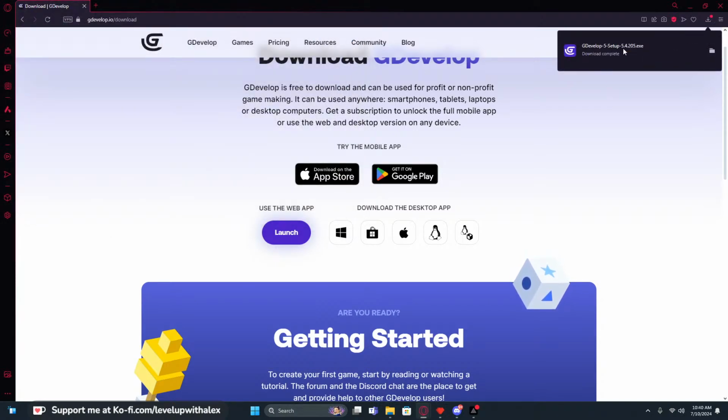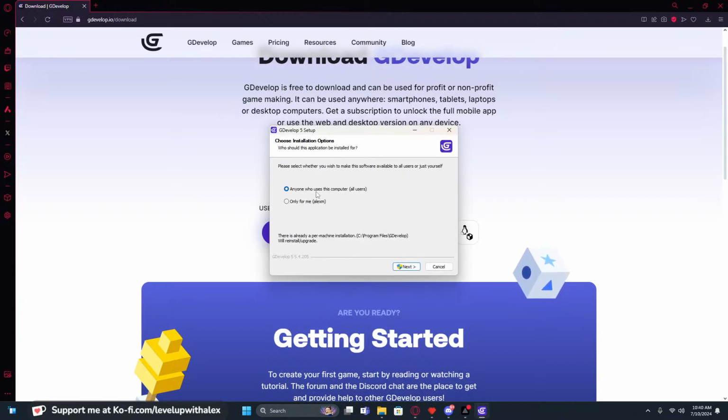Okay, so we're on 5.4.205, though if you're joining us as anything after 5.4 where there's been some major changes, we're going to want to go and review those. Once you double click, you can install it for just yourself or anyone who uses the computer. If you're unsure about what to do, or maybe you're not the main user of that computer, maybe it's a family computer, you may want to run this for only me. So we're going to go ahead and run that for me.